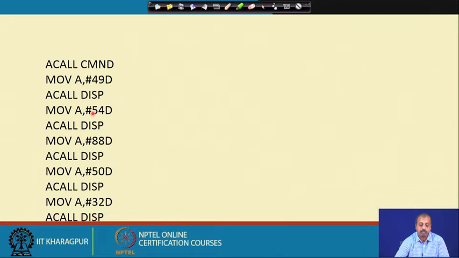After that we put the character 54 decimal onto the A register and call the display routine. So, this 49, 54, 88 are the ASCII codes for different characters that we want to display for some pattern. This 32 is the space. That way it is just outputting some pattern onto the display.